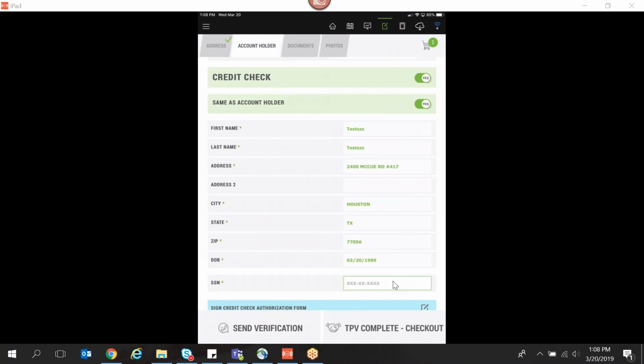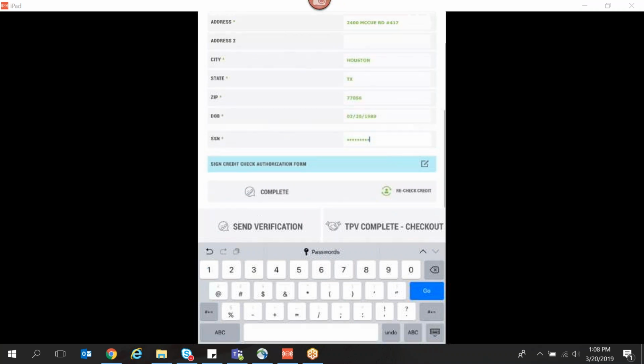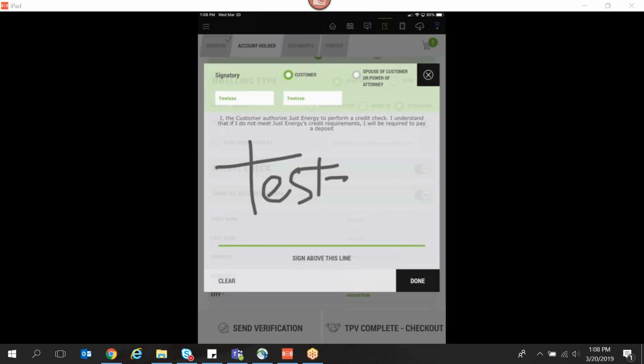The next thing we want to do is collect the customer's social security number. At this point, you would give the iPad to the customer and have the customer input their social. When we're practicing, and every time we submit a test enrollment, we're going to use 9 ones. Scroll a little more up and click on Sign Signature Check Authorization Form. This is where the customer is going to sign, authorizing us to run the credit. For us, when we're practicing, we'll always sign Test ZZZ. Then you'll hit done.